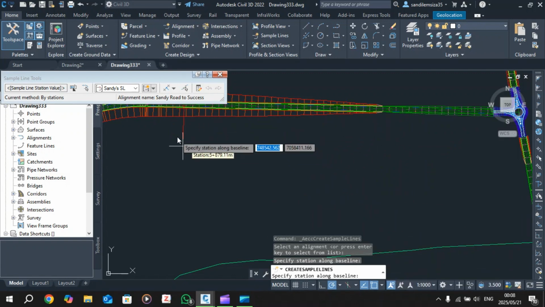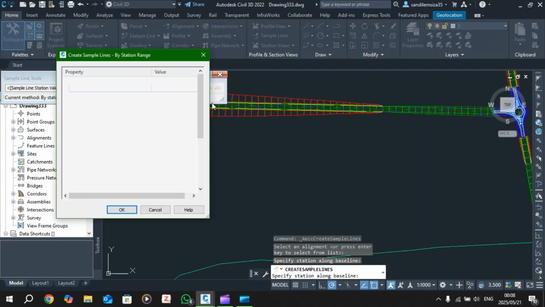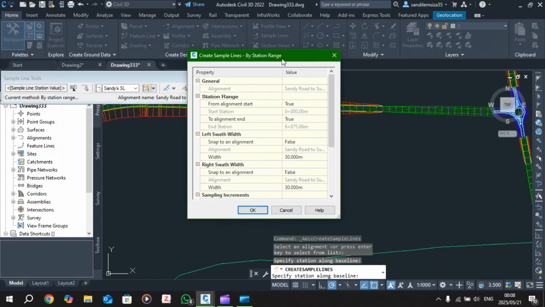How you'll do that is, I clicked this button prior to show you that group creation. Just right next to it, you will see this icon. It says Sample Line Creation Methods. You click on the drop down, and then you'll see these options. Select the first one, which is By Range of Stations. You click that, and then you'll get this dialog box.